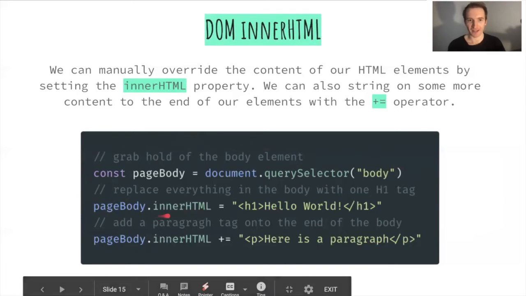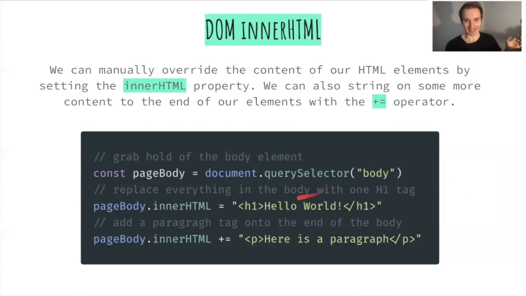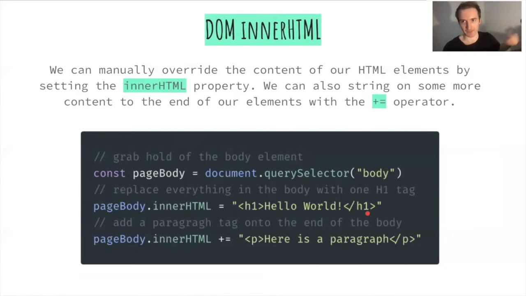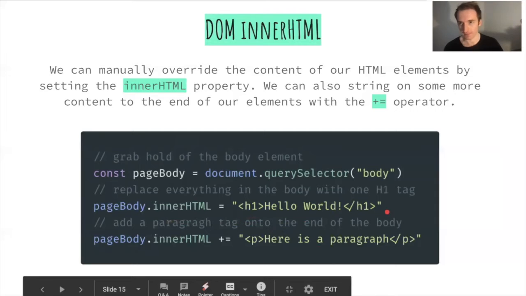So doing this here, we're selecting the page body, and we're setting the innerHTML of the page body to this text here. What this will do is just wipe everything on the page, because the body contains absolutely every element on the page, and it will replace that innerHTML with this line.